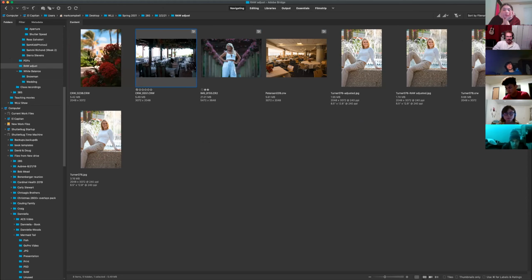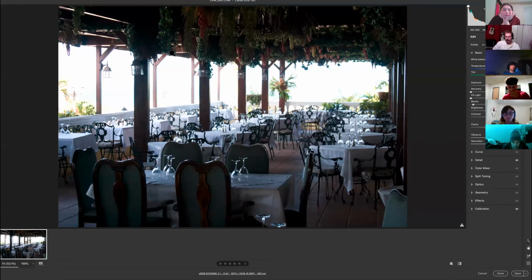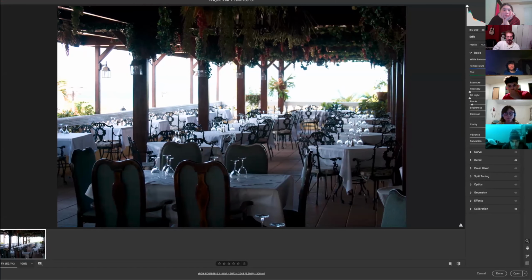And I'll open that in Camera Raw. This is also in Aruba, by the way. Did you happen to see this restaurant when you were there? You might not recognize it from this picture because the original shot is so horrible.